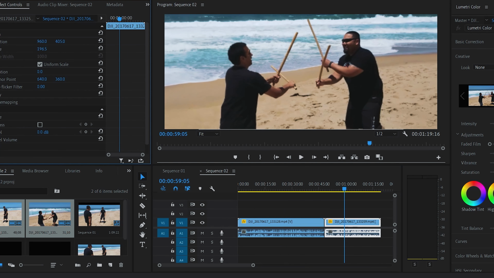Now, you can add this effect to any video editing software you're using. It doesn't have to be Premiere Pro. Well, there you go. Now you know how to properly put those cinematic black bars on your videos.